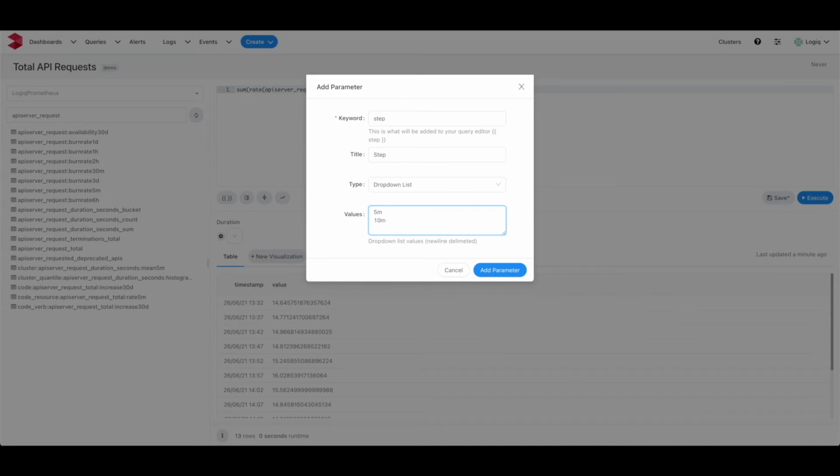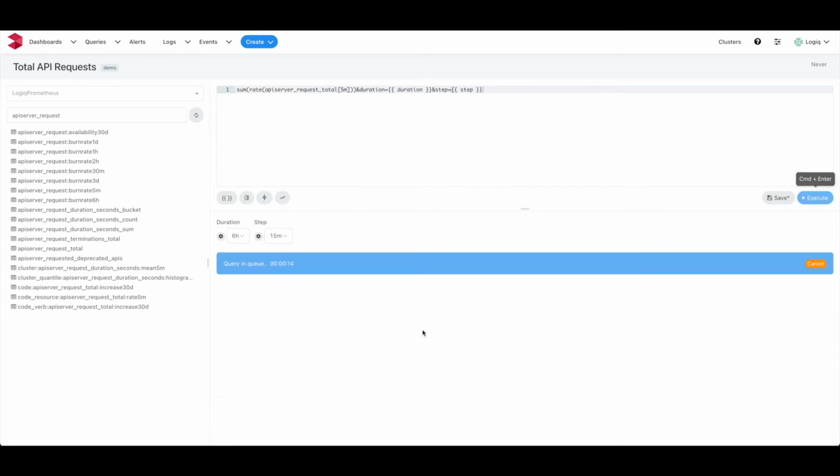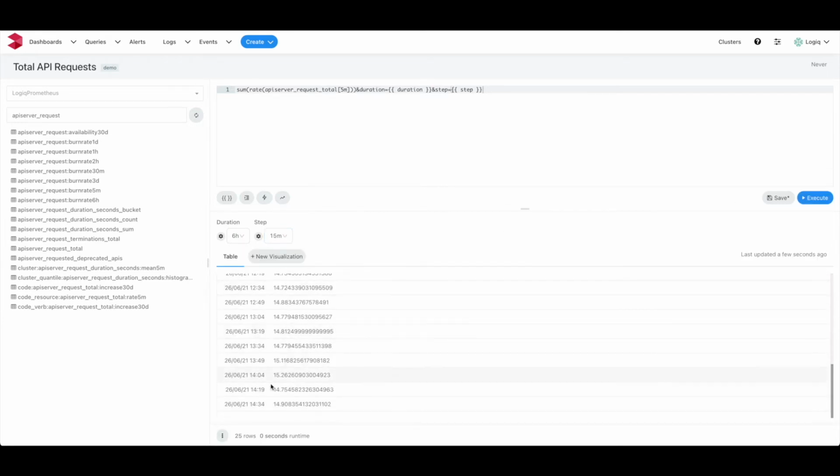Doing this creates a drop-down list for the step parameter, allowing you to select a step value from those specified in the list. Let's try out the custom parameters. Select values from duration and step from their respective drop-downs, and then hit Execute. You'll see that the query results now contain data for the past hour, sampled at 10-minute intervals. Changing the duration and step values using the drop-down lists and re-executing the query will generate results according to what you select. Now let's go ahead and create a visualization for this query.